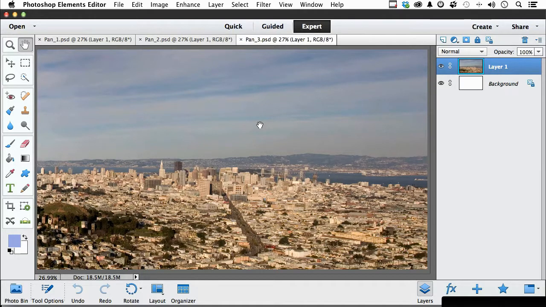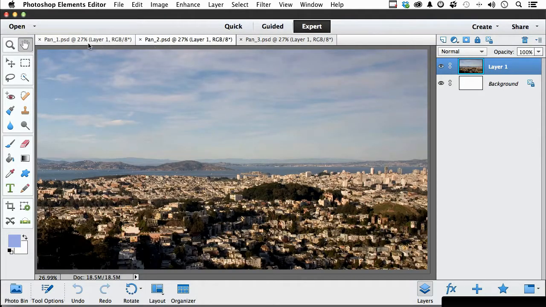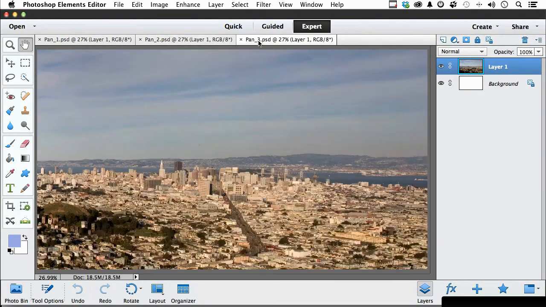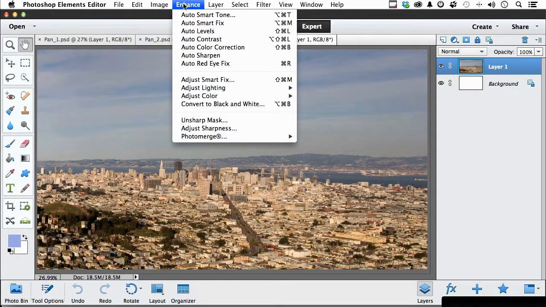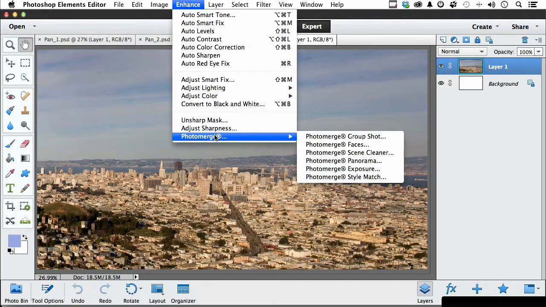So these are a panorama of San Francisco Bay. I want to put these into a panorama. How do we do that? Well, go up to the word Enhance on the pull-down menu and go down to Photo Merge Panorama. So many cool things in here. I want to tell you, they really are amazing.